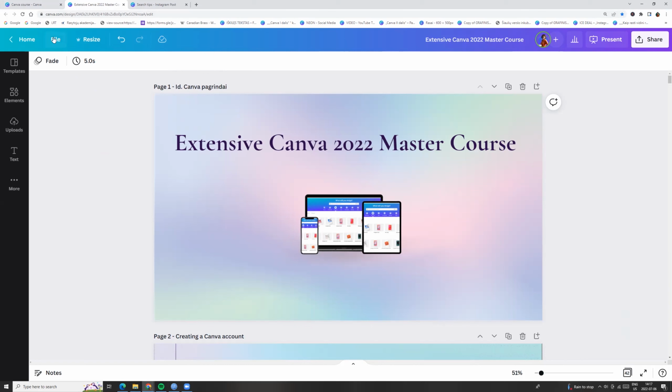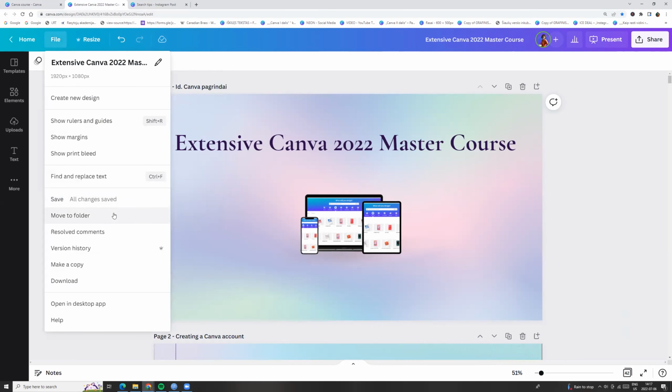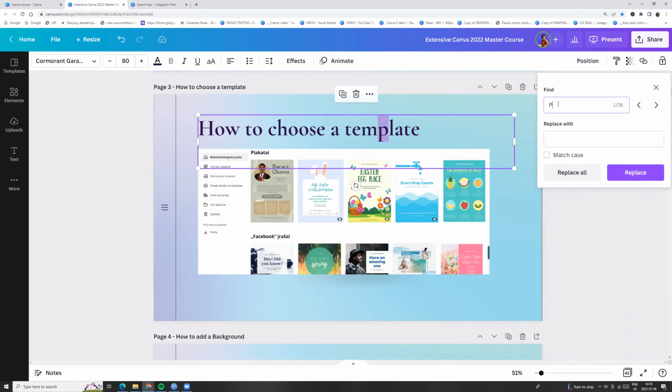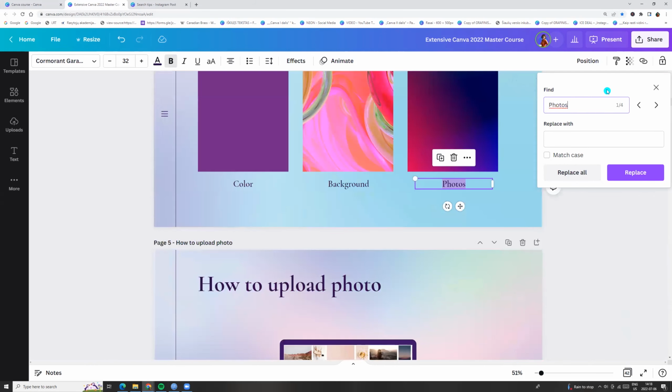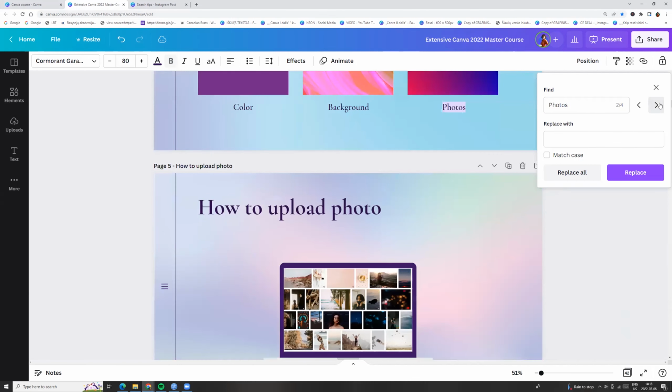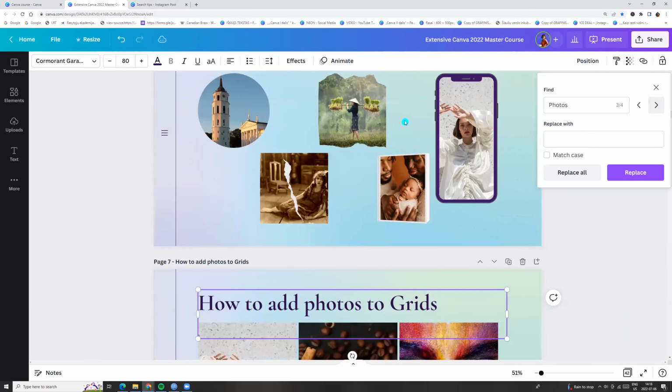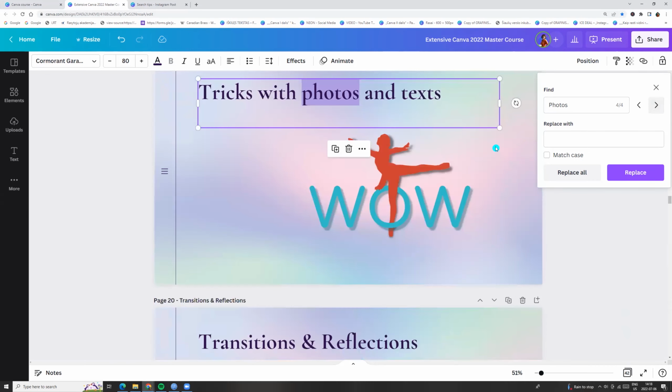So let's go to top menu, click file, and here we can click find and replace. Or we can just click Ctrl plus F and we can enter what we want to find. For example, I am entering photos and I see here is 4 slides with this word. So I'm clicking arrow and I can see my slides with this word.